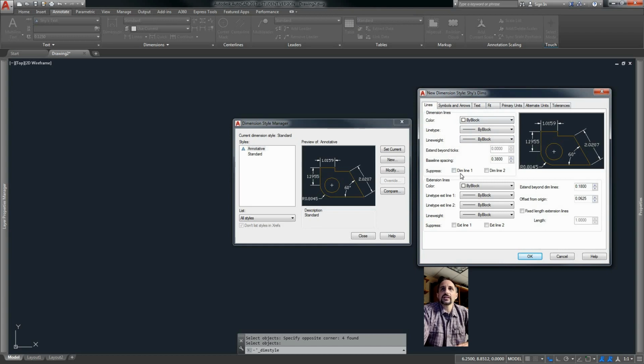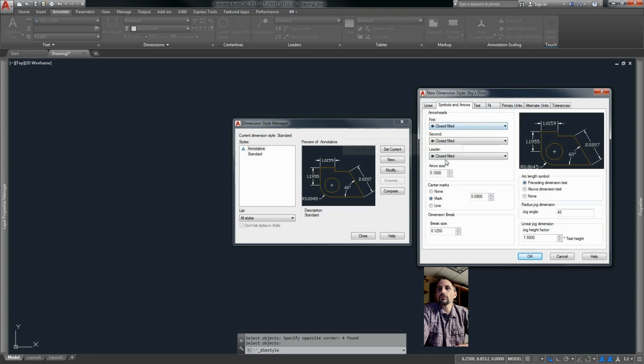So we're going to set up a 1/8 inch dim style, and we're going to change a few options in here. Extend beyond these, we're going to adjust 125 thousandths. And we're going to go to symbols. We want to show arrows. Our arrow head size we want to set to 125 thousandths. We're going to adjust a few more little things here. Break size is fine.